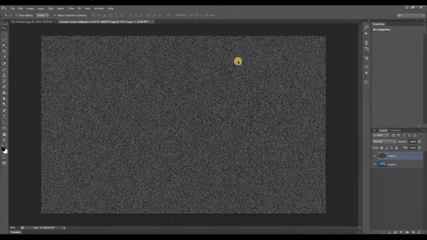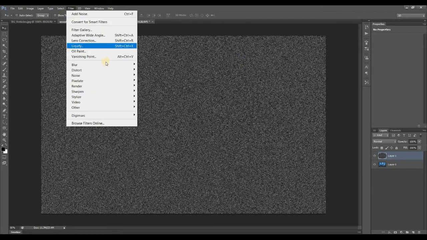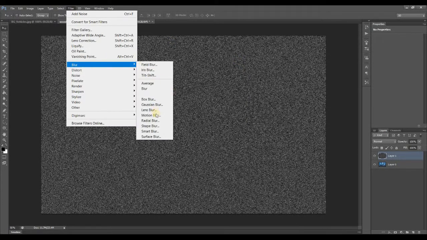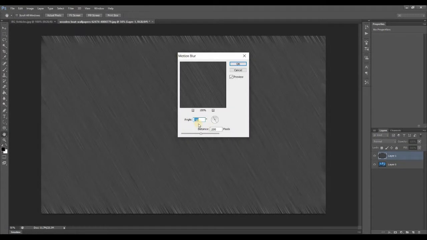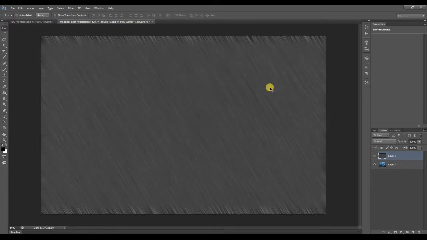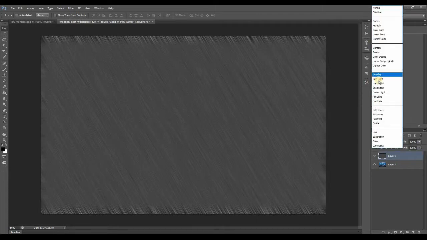Then press OK. Now again go to Filter, Blur. I can add a motion blur to my image, and its angle is -59 and distance 200. Then press OK. Now set its layer blending mode to Screen.